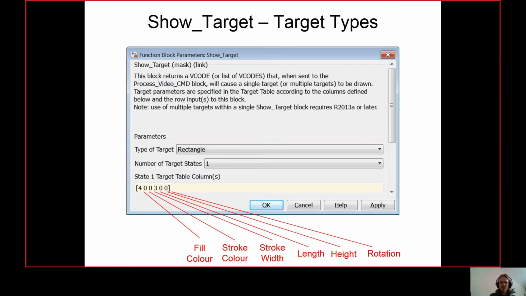And again, as you change these different shapes, this array is going to change the number of elements that are available to fill in. Just hit that help button, and that will tell you for a rectangle, these are the columns you need to provide us, or for an ellipse, these are the columns you need to provide us. Okay.